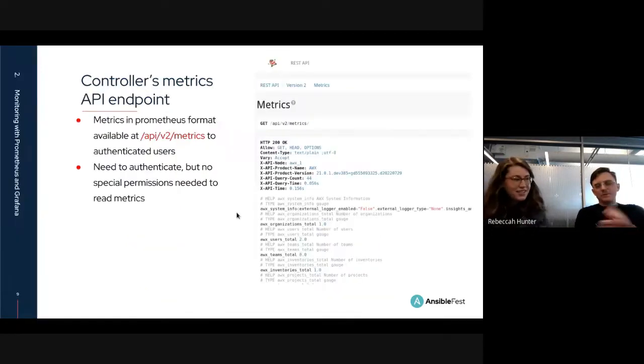Yeah, so let's get in a little deeper. Like Rebecca said, controller provides a metrics endpoint, and it's at the path API v2 metrics. Now you just do a simple GET request to this endpoint, and you get back this special text format that Prometheus knows how to parse. This is a pretty well documented and used format. I'm sure there might be other alternatives for how to parse it, but there's definitely Python libraries that know how to read it. So if you want to go with your own tooling.